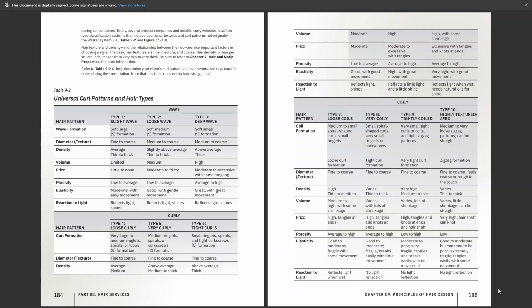Hair patterns. Type 4, loose curly, very large to medium ringlets, spirals, or loops, a C formation. Type 5, very curly, medium ringlets, spirals, or corkscrews, C formation. Type 6, tight curls, small ringlets, spirals, and tight corkscrews, C formation.